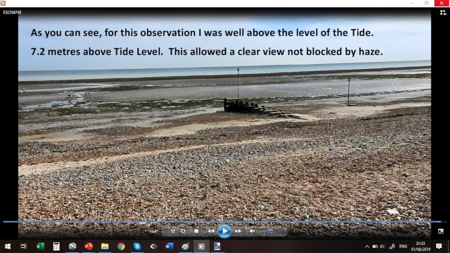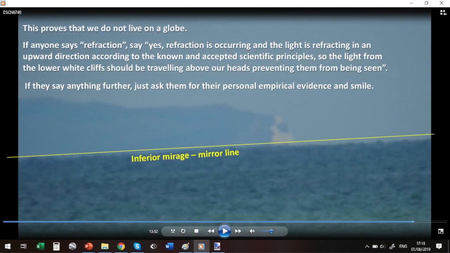As you can see, for this observation, I was well above the level of the tide, 7.2 meters above tide level. This allowed a clear view, not blocked by haze. This proves that we do not live on a globe. If anyone says refraction, say yes, refraction is occurring and the light is refracting in an upward direction according to the known and accepted scientific principles, so the light from the lower white cliffs should be traveling above our heads, preventing them from being seen. If they say anything further, just ask them for their personal empirical evidence and smile.